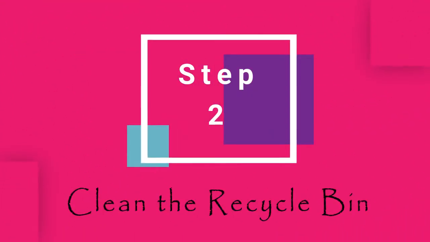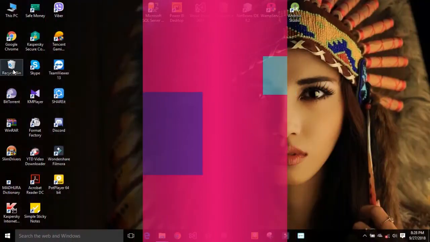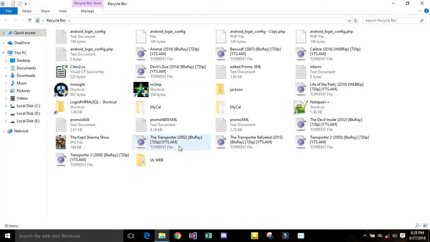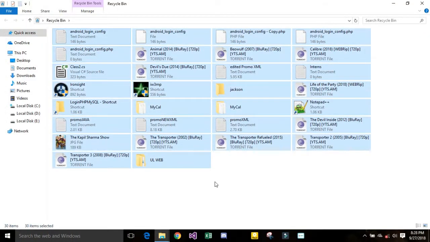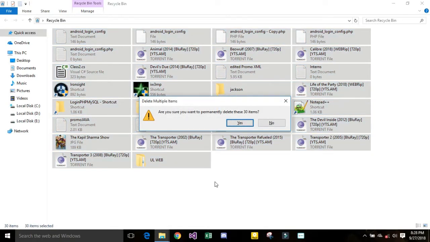The second step is to clean the recycle bin. Open the recycle bin, select all the items in there and press Shift plus Delete.